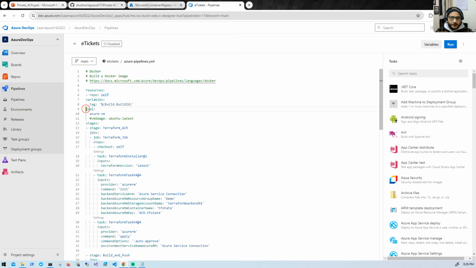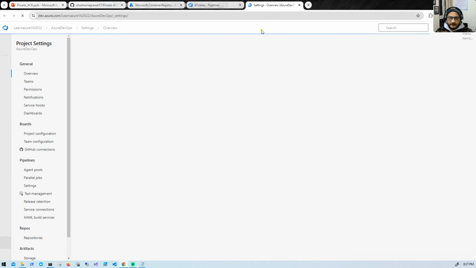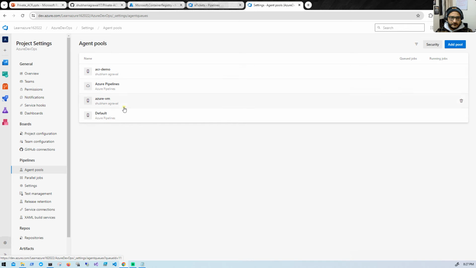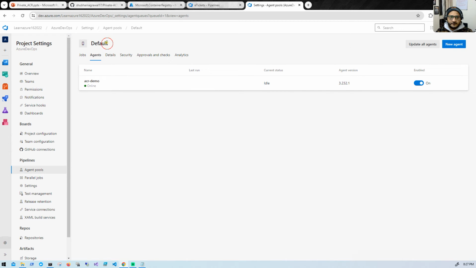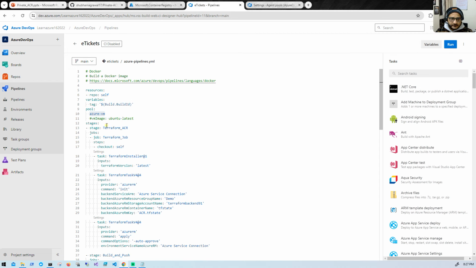If you can see here, pool. Here we have a pool called Azure VM, but in our case we have a different pool. Let me open the project settings and go to agent pool. We are going to use default, because we have created the agent under this default pool. So let me copy it and paste it here.